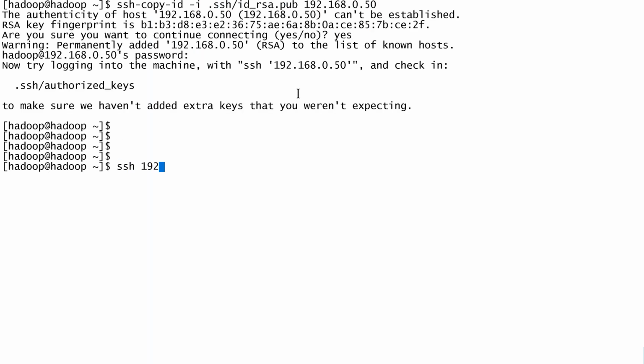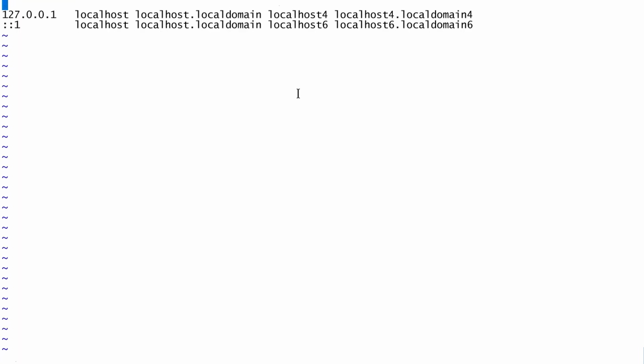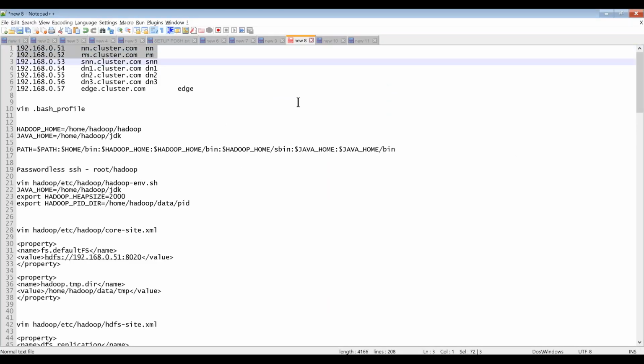So you can see now passwordless SSH has been enabled here as well. Once we have this, we will also do one more thing. We'll edit our /etc/hosts file, and here we'll put all the 6 nodes which we are going to create. In fact, 7 nodes, including our edge node as well.